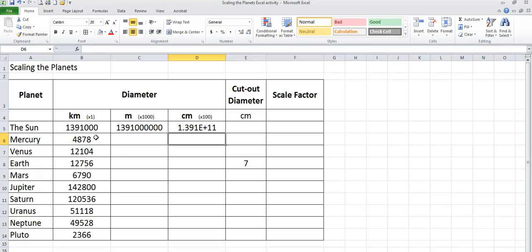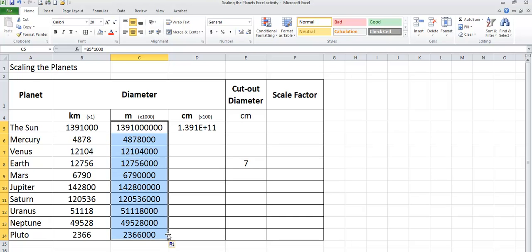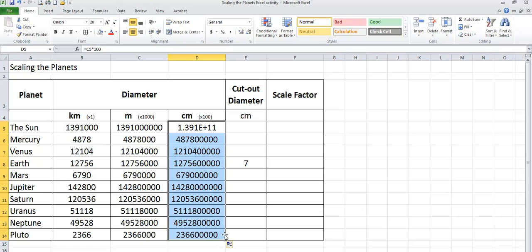Okay, so the next thing we need to do is find out what it is for Mercury and Venus and so on. And the easy way to do that is to come down to the bottom right corner of this cell here, get the little plus sign and double click it, and then drag it all the way down to the bottom of the column. And that will give you the diameter in meters for each of the planets. And we're going to do the same thing for the centimeters column. Get the little plus sign, double click it, and bring it down to the bottom of the column. And now we have all of the diameters of the planets in centimeters.